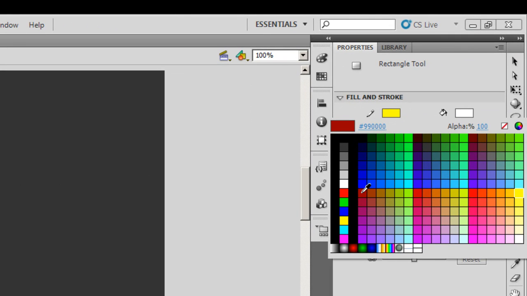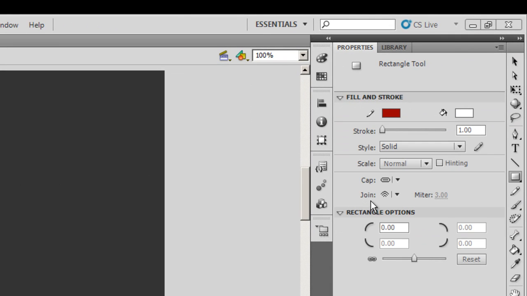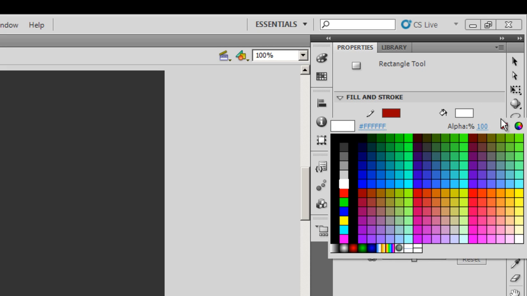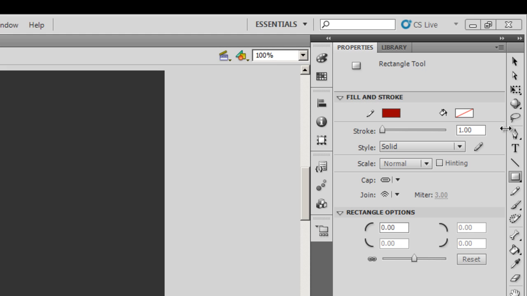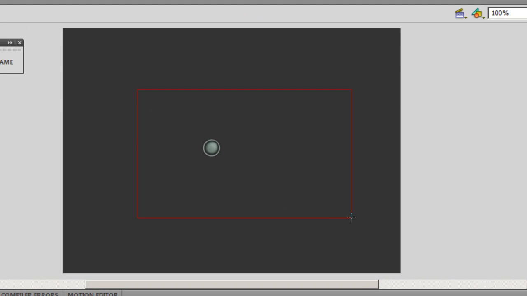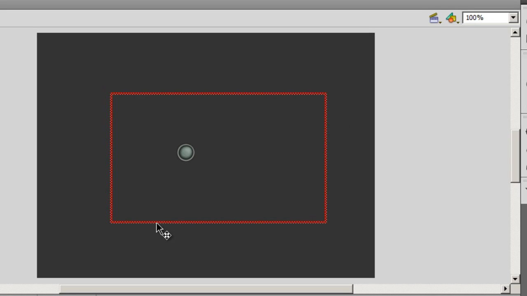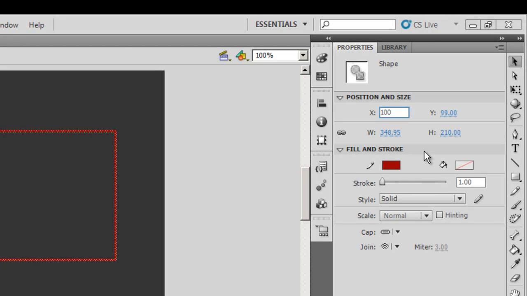Let me keep the stroke to something like a reddish color. Let me keep the fill none, and let me draw it out now. This should serve as the bounds within which I want to drag the ball. I'm going to select the rectangle, and I'm going to make sure that it's situated at x 100, y 100, width 200, height 200. Okay, so I beg your pardon, width 200 and height 200.